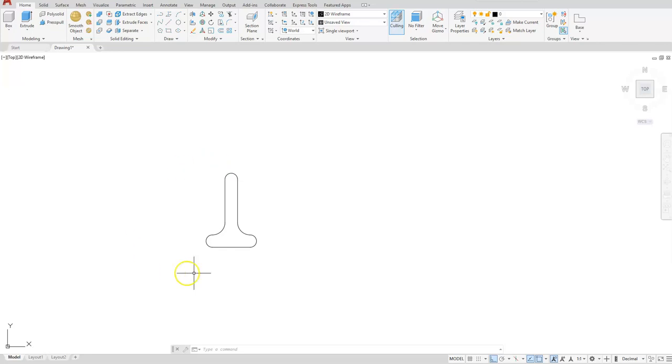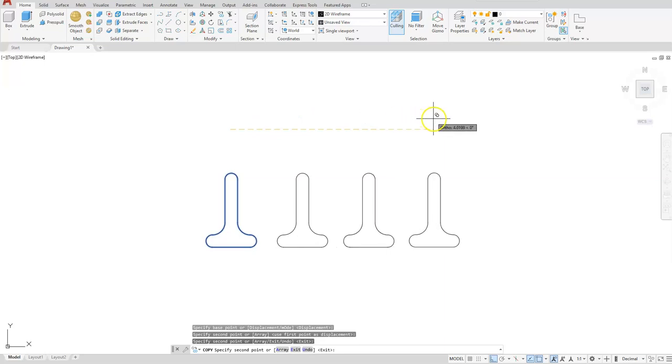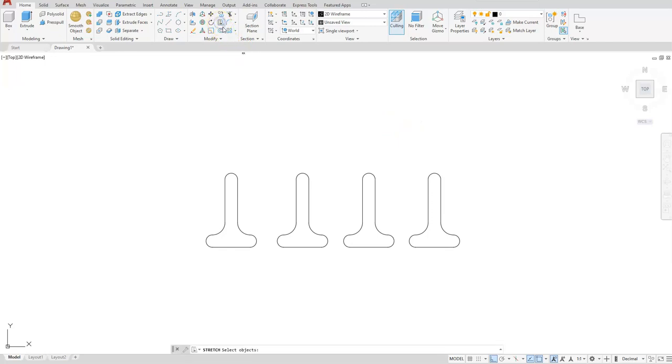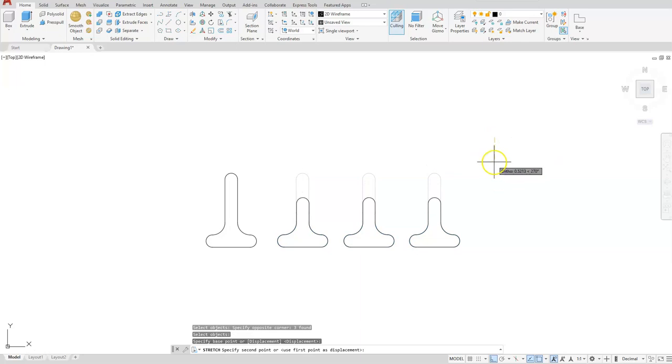Copy this profile 3 more times. So I'll choose copy. And I just want to make a copy of it. Stretch. And remember with the stretch command, you have to use a crossing window. So I'm going to click here to the top right and drag right underneath these with another left click, then hit the enter button. Once you're done selecting your object, select a base point. Make sure your ortho is on and go straight down a distance of 0.25.